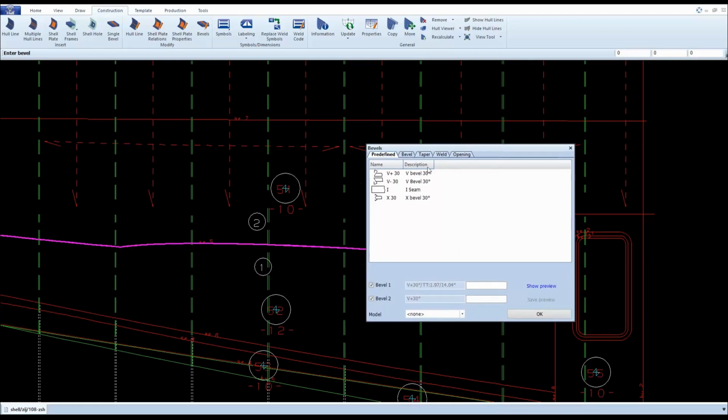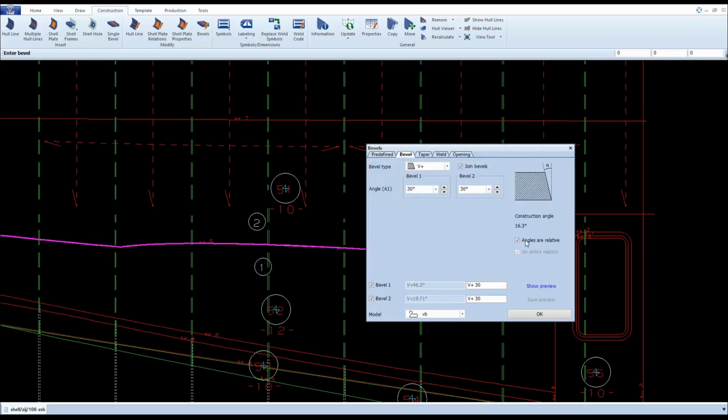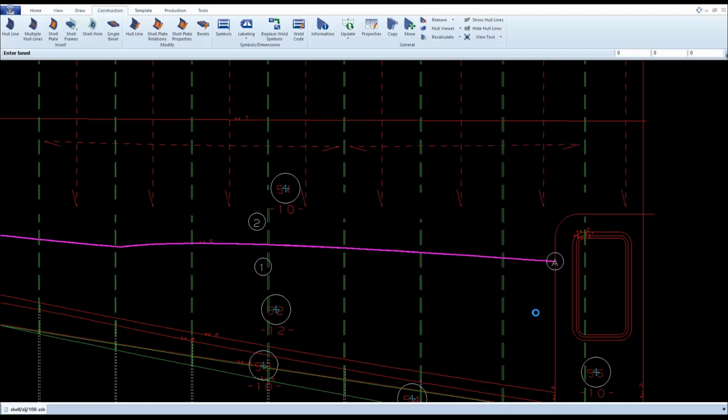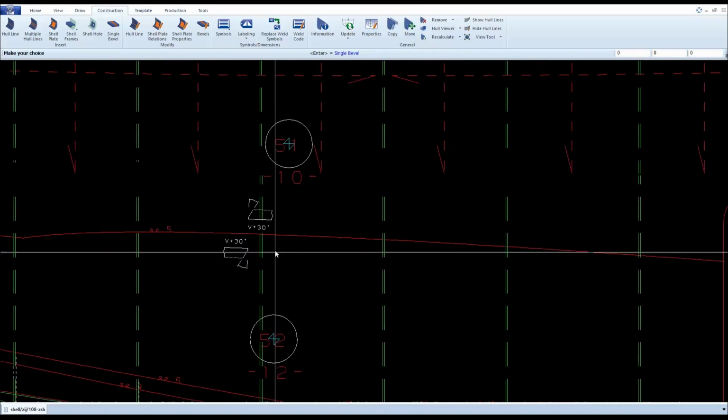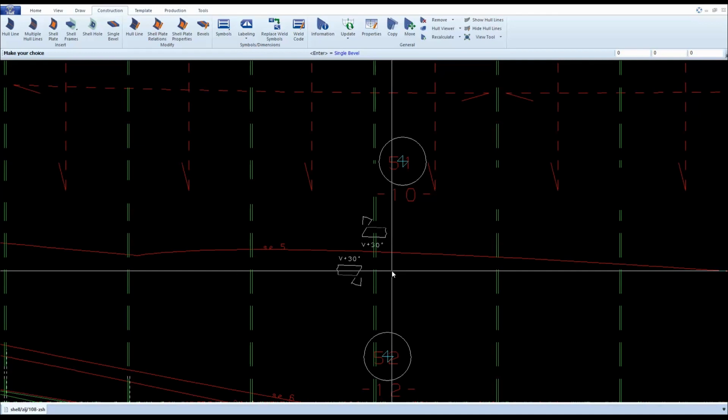The system offers a preview of where the bevels will be placed, and this is in our case where we have selected. I will choose now a V plus bevel. You can continue to modify the properties of the bevels, and I will now disable the relative angles and press OK. Now the bevels are added where we have selected the shell plates.